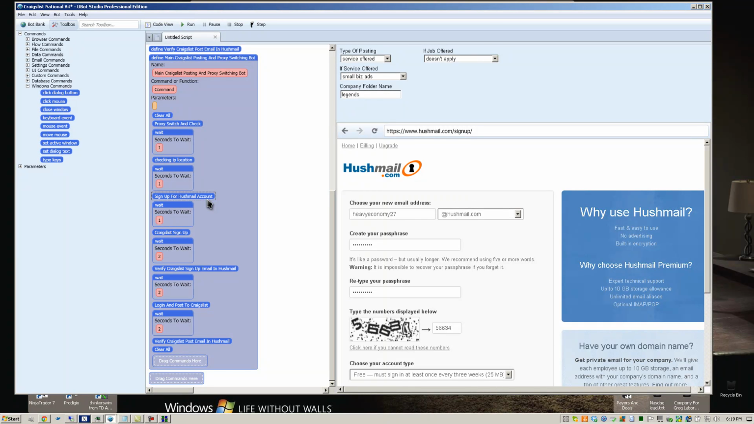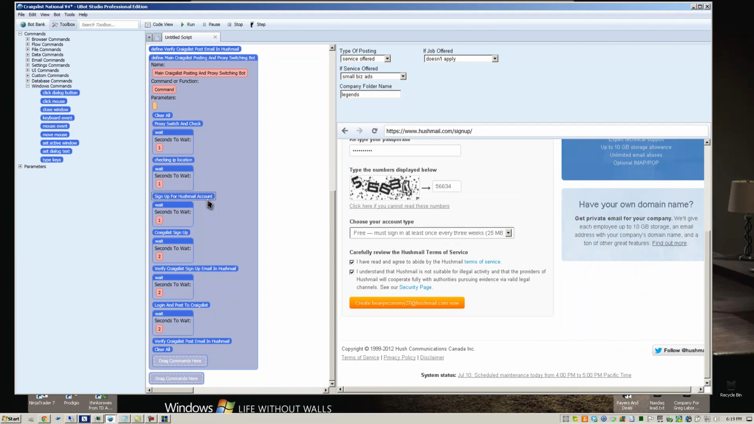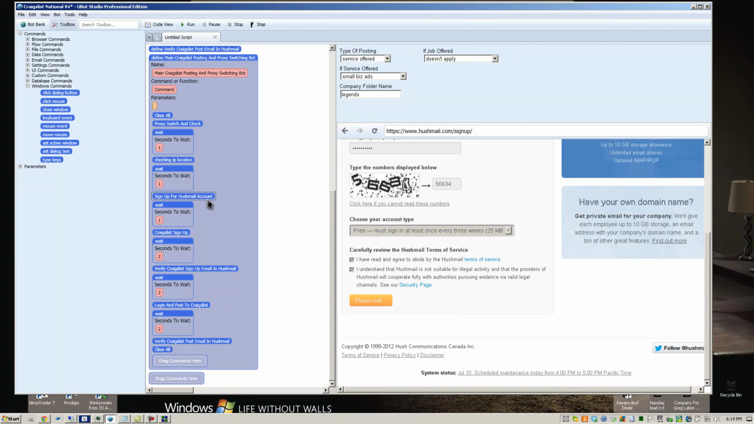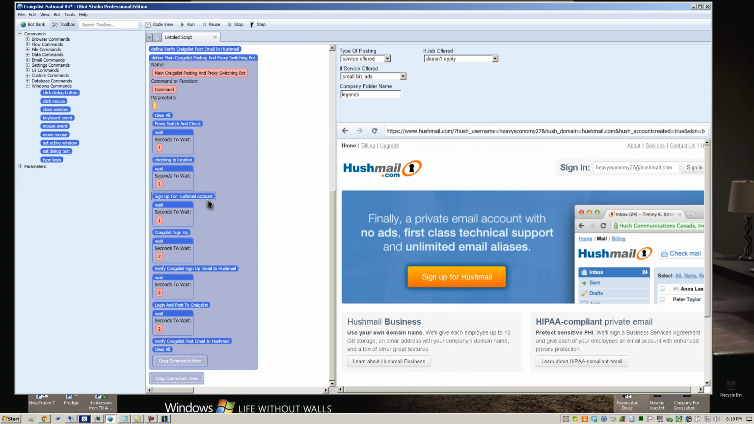Okay, we'll give it a second. It's waiting for the CAPTCHA. Like I said, it should take about 30 seconds. Okay, now it checked the check boxes, agreed to the terms, and it's going to sign up. It clicked the sign up. We're going to wait for the next browser. Okay, now we're here. That sign up for Hushmail is done.